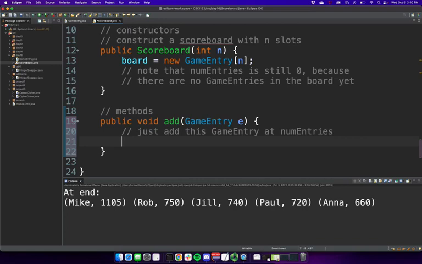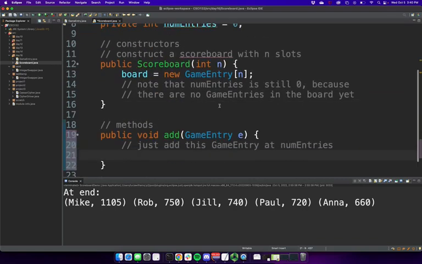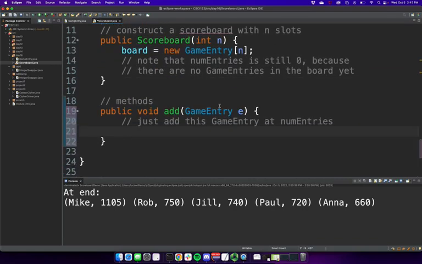Yeah, you want to tell me how to do that? I hope I'm right. But I think that you would use your current num entries value and then assign it to that index. Yeah. So if I just wanted to put in this game entry at num entries, I would do something like this. I'm assigning board at num entries to E, and then what else might I want to do? Yeah. Increment your num entries.